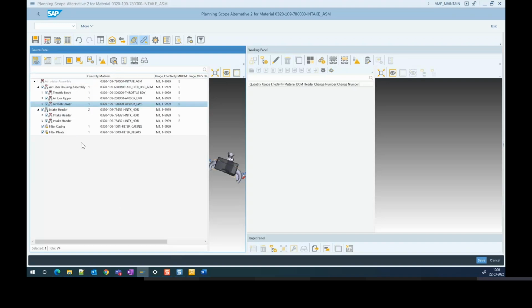Until here, do we have any questions? We will see how to plan it after this. We just created multiple alternates and how to load the BOM as well.